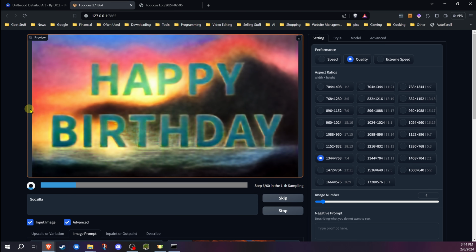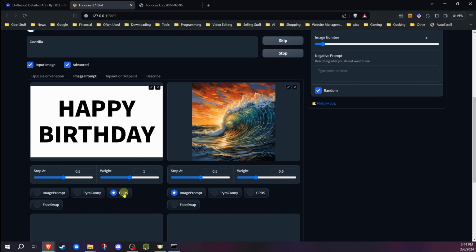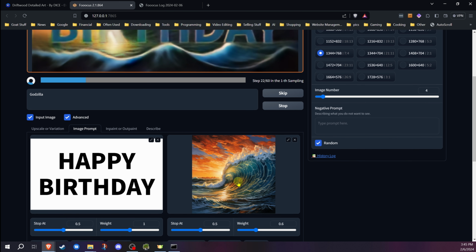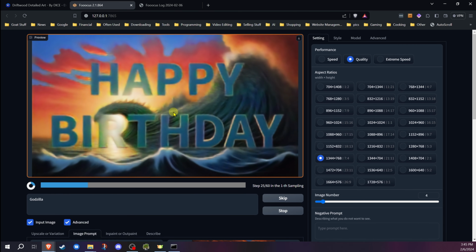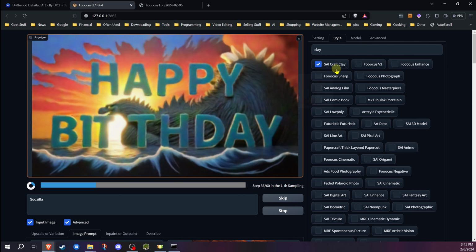So as we can see in this image, it's taking the text from the first one, and it's using the CPDS to bring in the structure. Now you can use the PyraCanny, depending on what you want to do. It works on either or. You'll get slightly different results on which one you use. And then down here, it's using that image to influence the look of that. And then it's using the Godzilla in the prompt to add Godzilla to it. And it's also using the craft clay style to influence how the image is created.